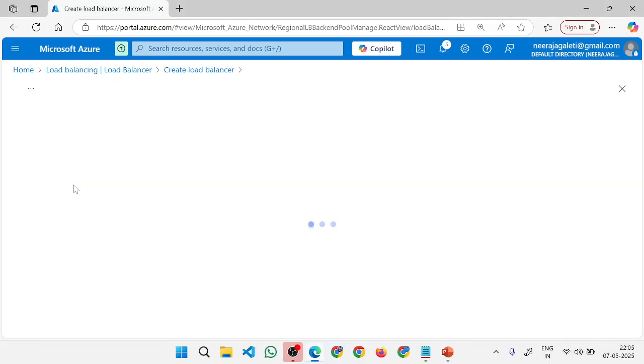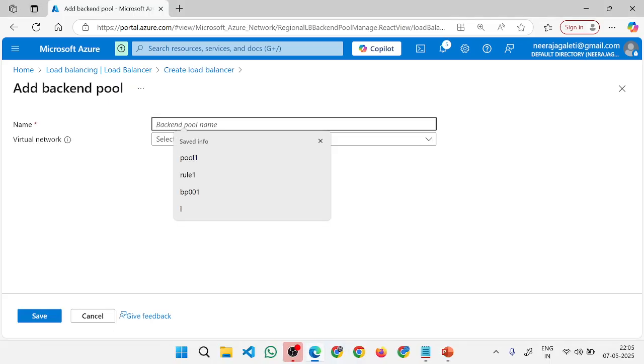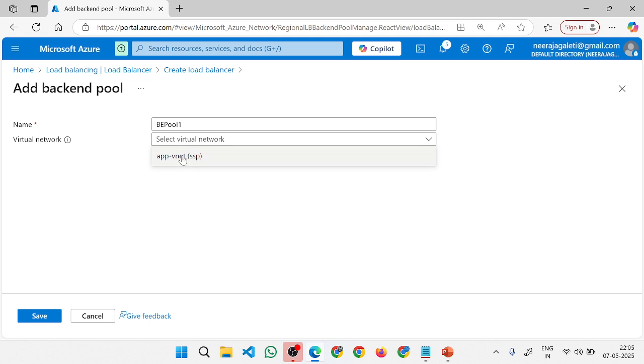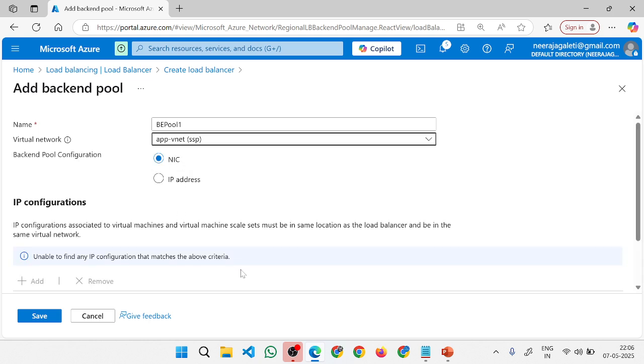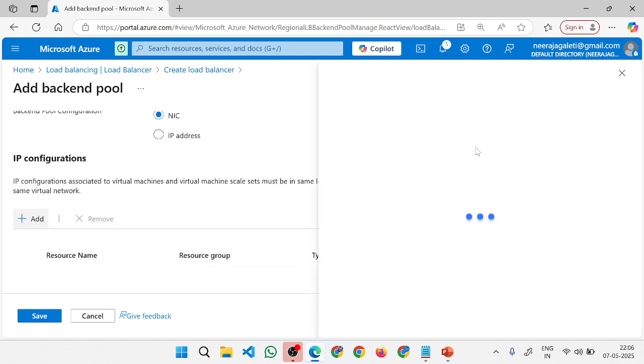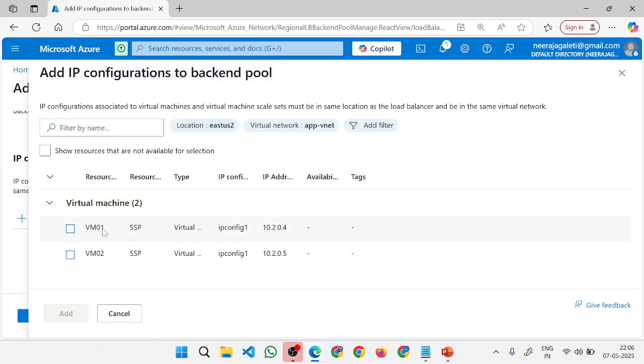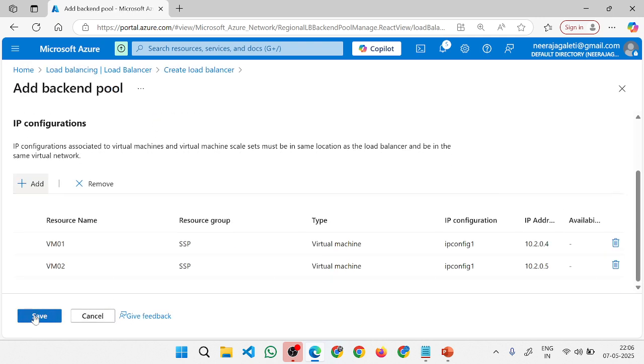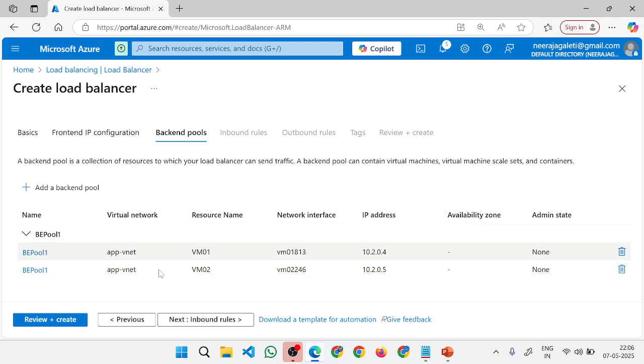So let's add a backend pool. Name it with something, like backend pool 1. Select the virtual network in which your VMs are available. Both my machines, VM01 and VM02, are available on this virtual network. Select it, and click on add. You would be able to see those two machines, VM01 and 2. Select both, click on add, select save. We're done with configuring the backend pool.